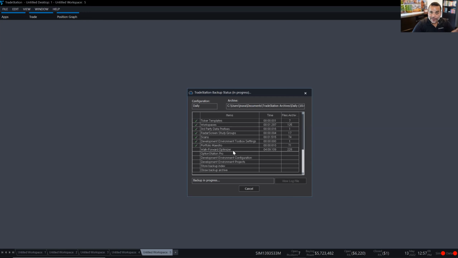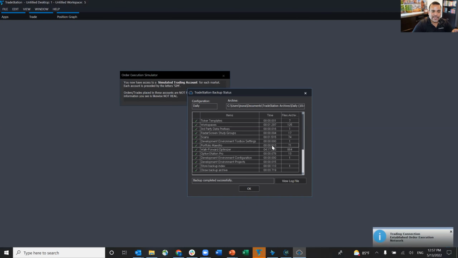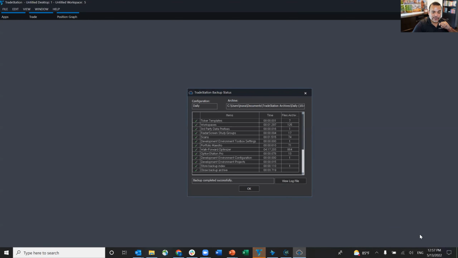I don't think, at least, there's nothing there that I would miss. I can't recall anything that I've been using recently that I would mind losing. So I would just uncheck it. But the walk forward optimizer should not take that long if you haven't made any changes, or if you haven't made any walk forward optimizer tests. The nice thing about this is that once it finishes, it automatically connects you to TradeStation.